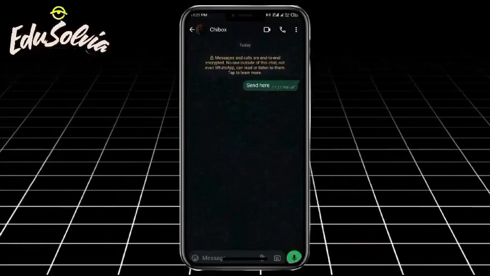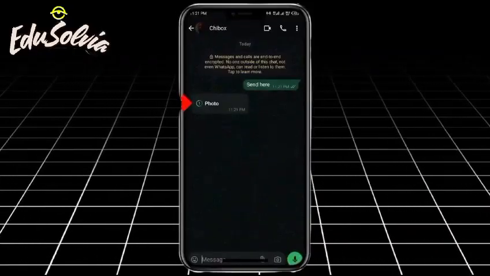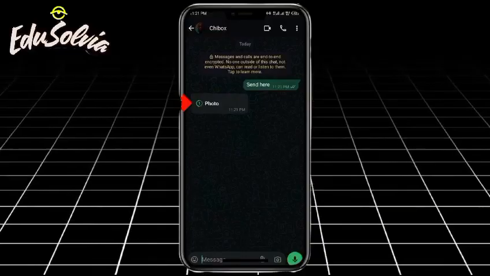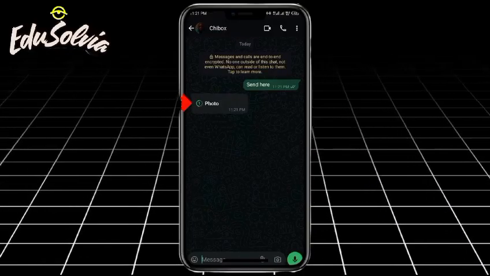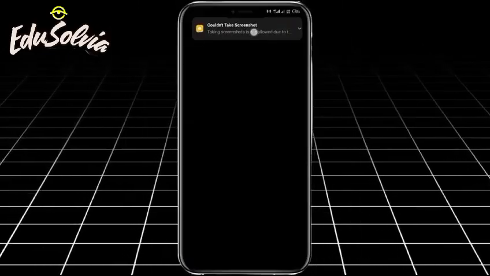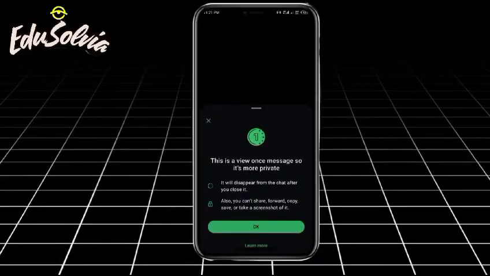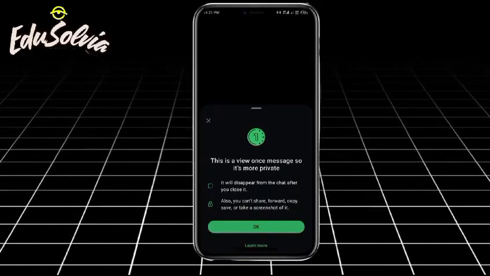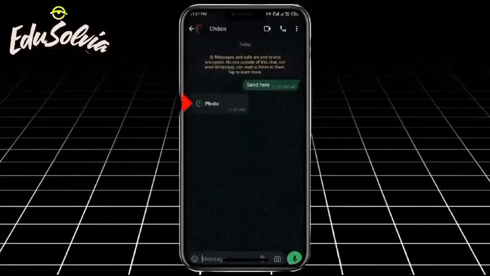So imagine this, a friend sends you a View Once photo or video. You open it and boom, it disappears, right? WhatsApp's privacy settings stop you from doing anything with it. You can't screenshot it or record it, but don't worry. I've got a trick to save it. Here's what you need to do.